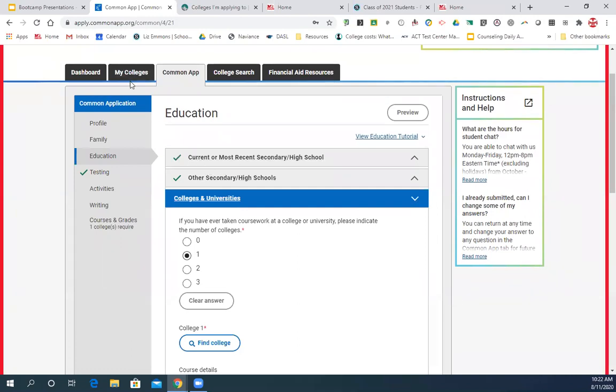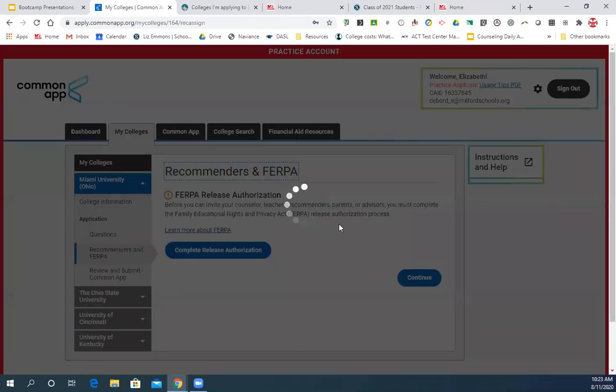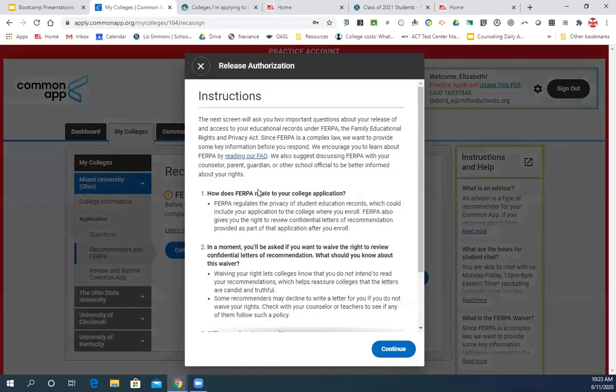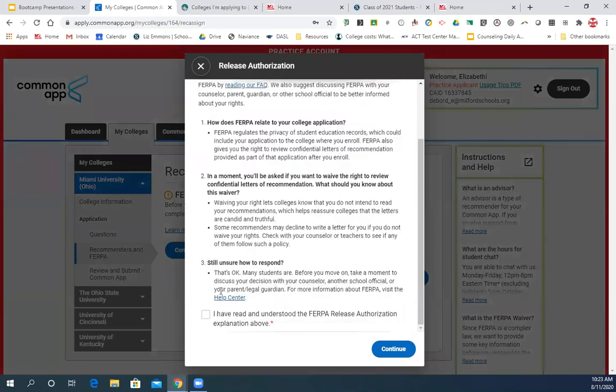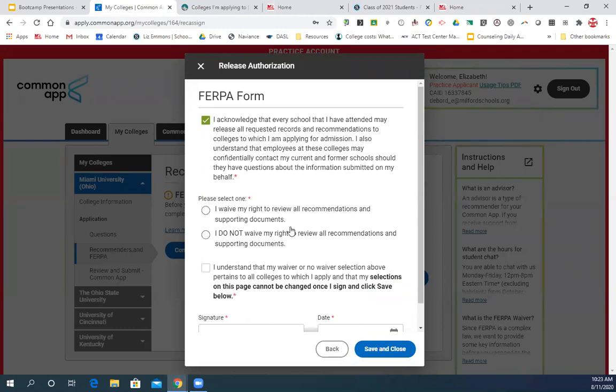Once you have that check mark, you're going to go to the My Colleges tab. You can pick any of your schools. It doesn't have to be the first one. You go to the recommenders in FERPA, and you complete the release authorization. So you check, sign, check. You can either waive or not waive your right to review all recommendations and supporting documents. If you waive your right, that means that we can send them. There's no other steps. You're not going to have to give additional approval or request later on.